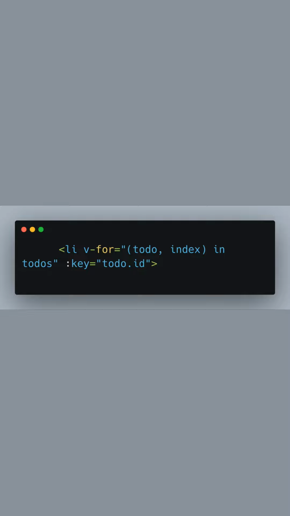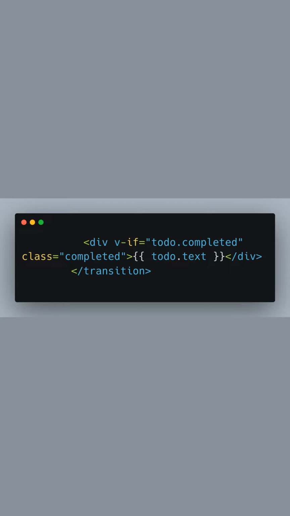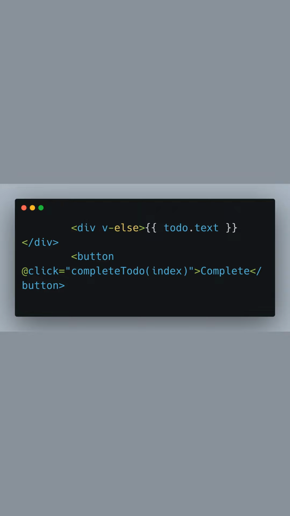changes efficiently. We wrap our Todo text within the transition component. This component will allow us to hook into Vue's transition system and animate the changes to a Todo item's completion state. Inside the transition component, we use v-if to conditionally render the Todo item. If the completed property is true, we display the Todo with a completed class attached, which includes our strike-through style. For Todo items not yet completed, we provide an alternative div without the completed class.